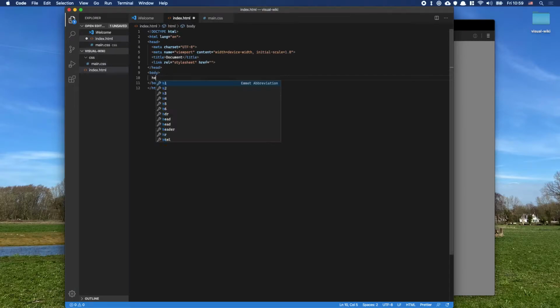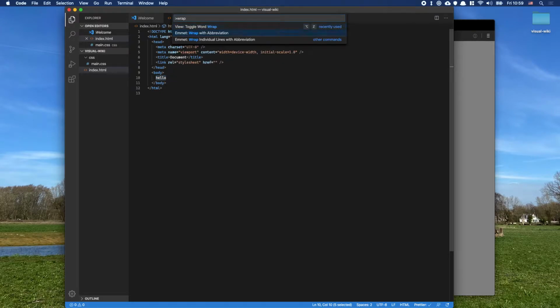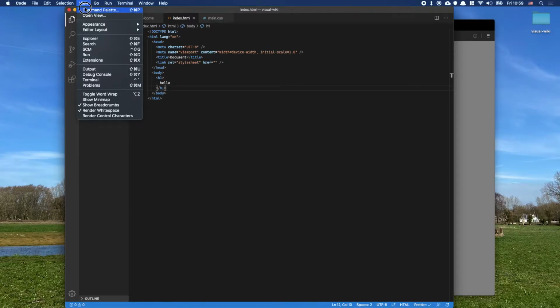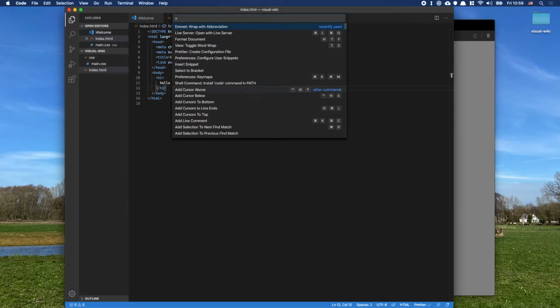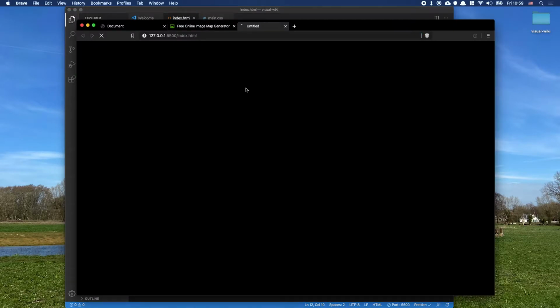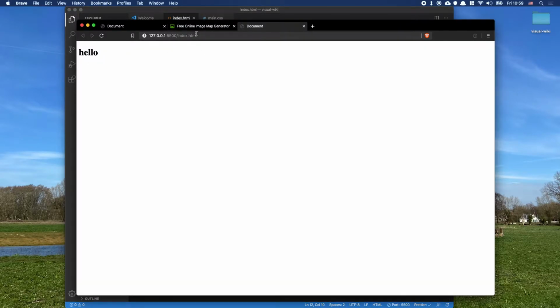So now if I type something here, maybe wrap that into a tag, like hello. I can open my live server here. I have it installed, but sometimes it doesn't show up. Then I go to command palette and type live server. And that opens it up, and there you see it says hello.